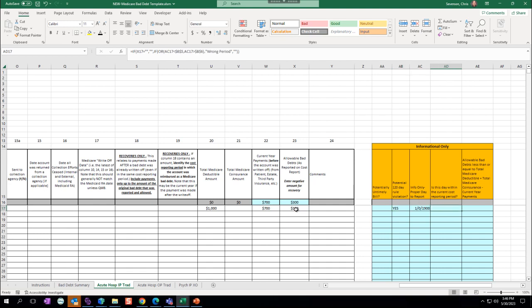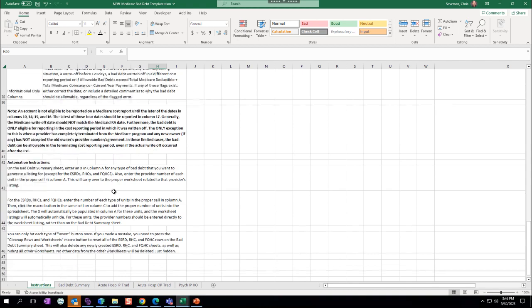So now let's talk about that exception. If we go back to the instructions here, down at the bottom, it says an account is not eligible to be reported on a Medicare cost report until the later of the dates in columns 10, 14, 15, and 16. Furthermore, the bad debt is only eligible for reporting in that cost reporting period in which it was written off. The only exception to this is when a provider is completely terminated from the Medicare program, and if there is a new owner, they have not accepted the old owner's provider number and agreement. So it's a clean termination.